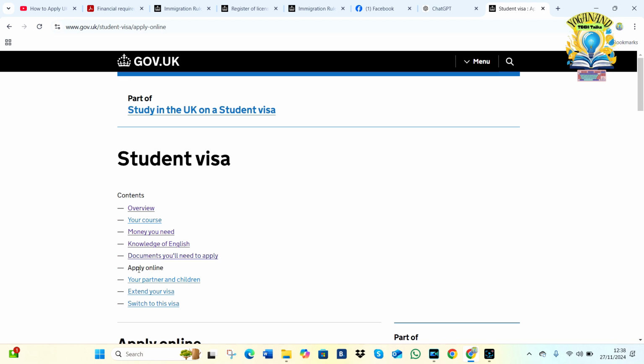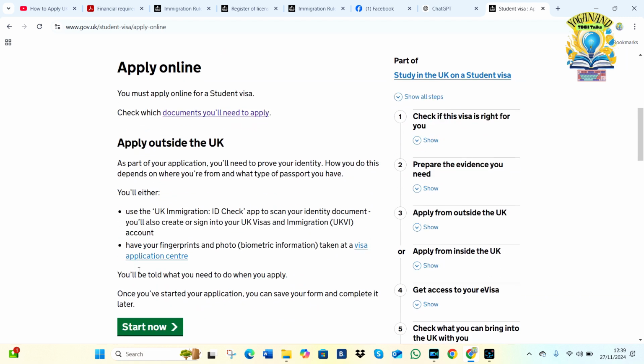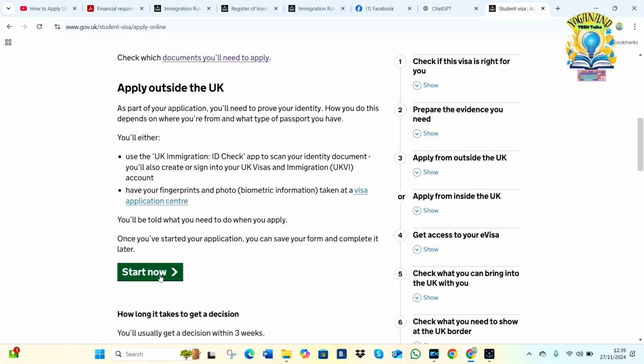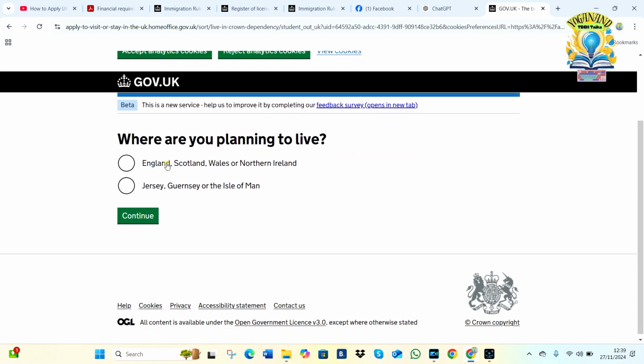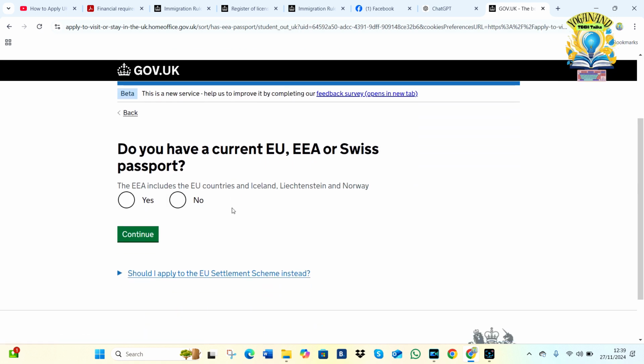So this is the link that you have to use to apply for your student visa. Just click on apply online. If you are applying from outside the UK, just start now, select the process, and say yes, England, that you're going to apply for, and continue. If you have a current EU, EEA, or any Swiss passport, say yes; but if you are applying from India or any other country, obviously you'll have to say no, and then click continue.